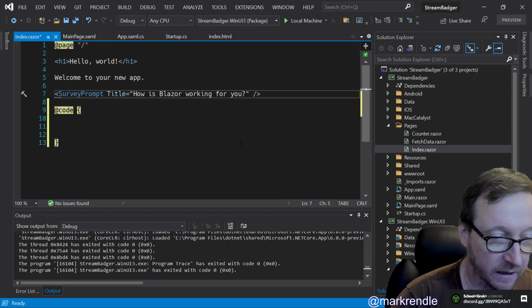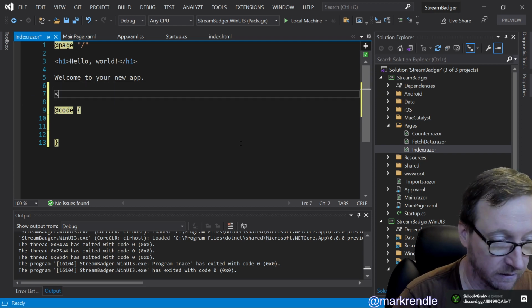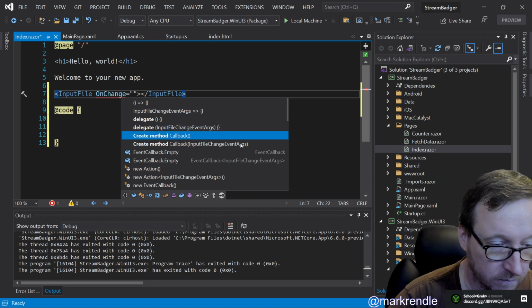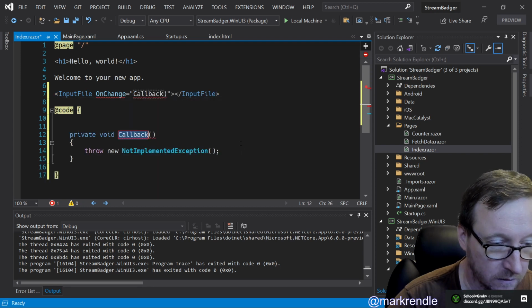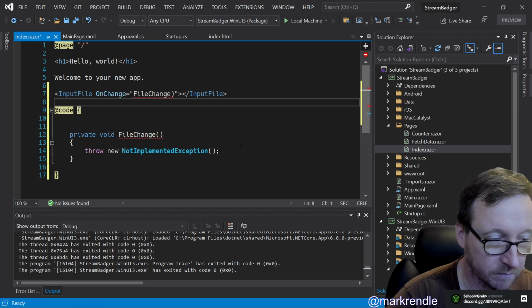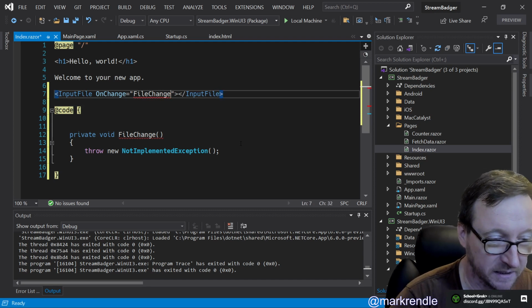And then I'm going to take this out and we're going to have an input file on change equals create method, and we'll call that file change. I'm pressing escape to try and do things.